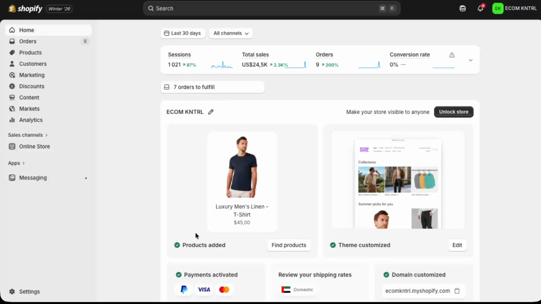In today's video, I'm going to teach you how to rearrange a collection list on Shopify. By the end of this walkthrough, you'll know exactly how to control the order of products that appear in any of your collections. So you can highlight bestsellers, promote new arrivals, or simply make your store look more organized and intentional. First, make sure you're logged into your Shopify store and you're on your main Shopify dashboard.